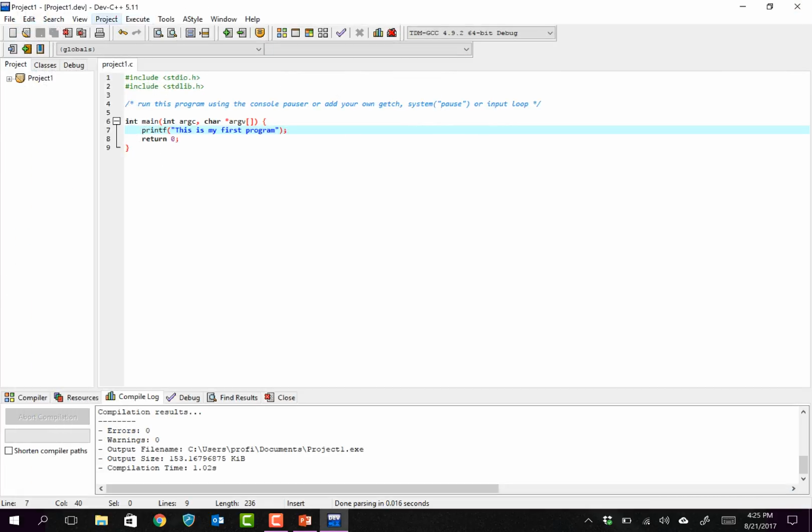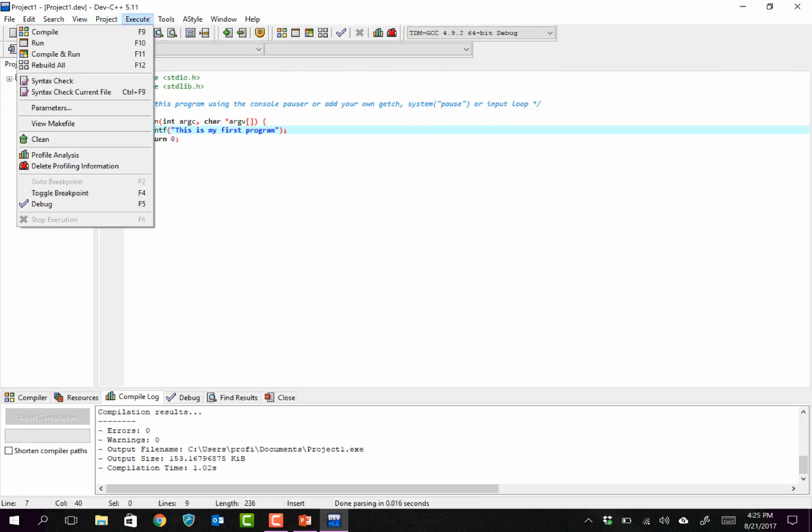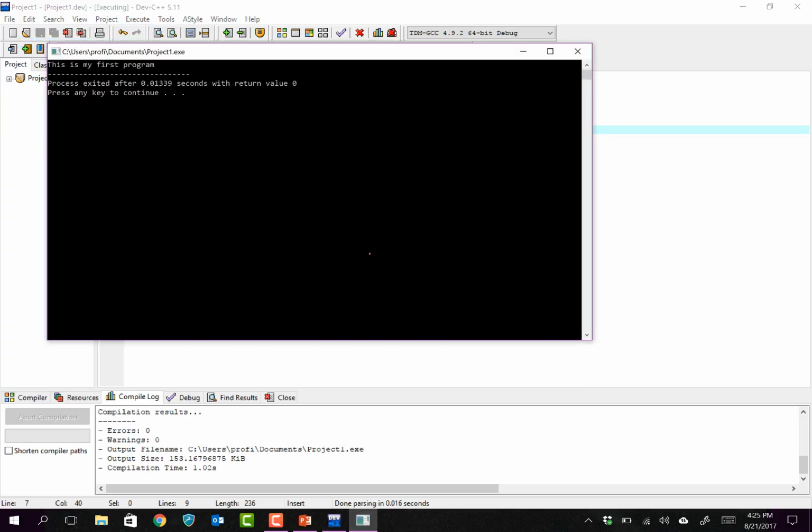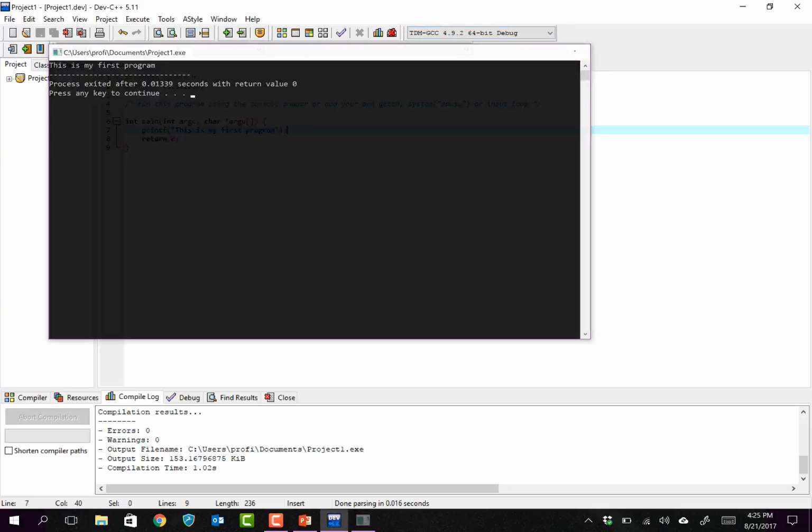Now, inside here, I can tell this to execute. And you can see that it says, this is my first program. Hopefully, you can read that from back there. So, it executed my code right there. And that's the whole process that you go through in entering and executing your program.